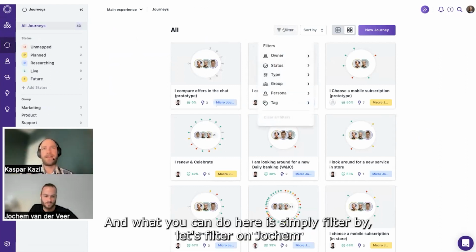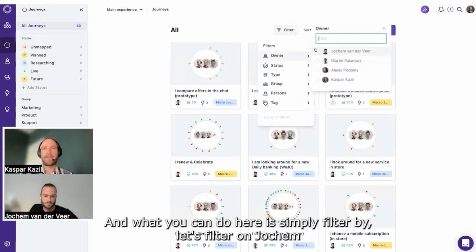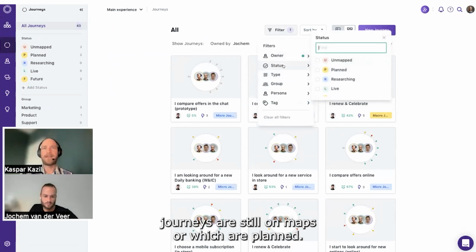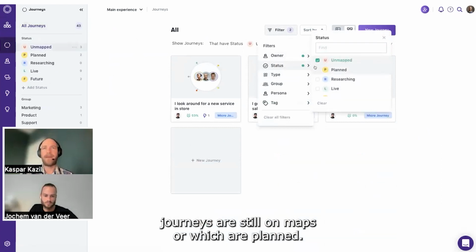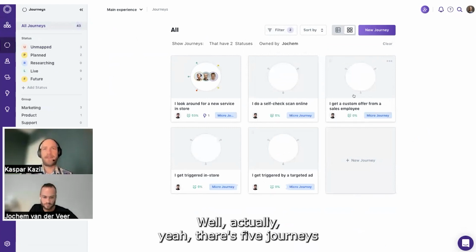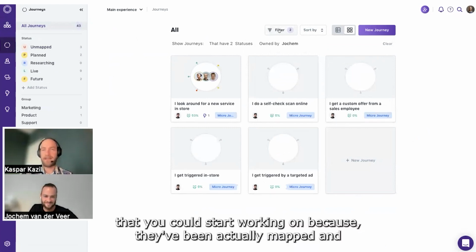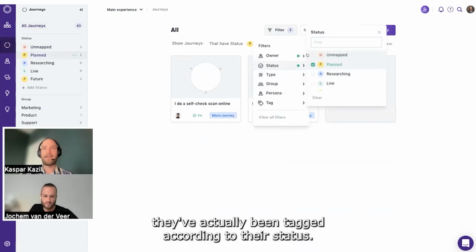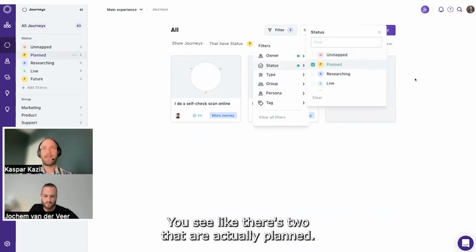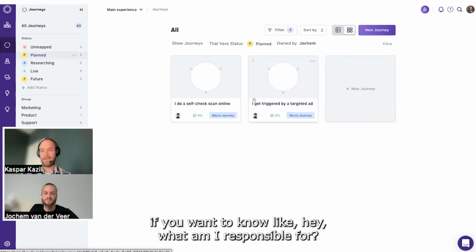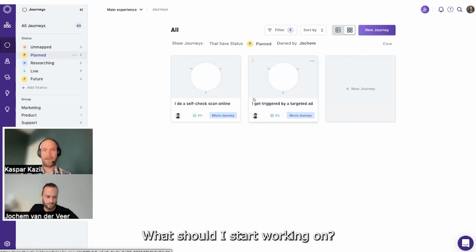What you can do here is simply filter on Jochem, and let's see what journeys are still unmapped or which are planned. Well, there are 5 journeys that you could start working on, because they've been tagged according to their status. You see there are 2 that are actually planned. So these are the 2. If you want to know what you are responsible for and what you should start working on, this gives you this overview.